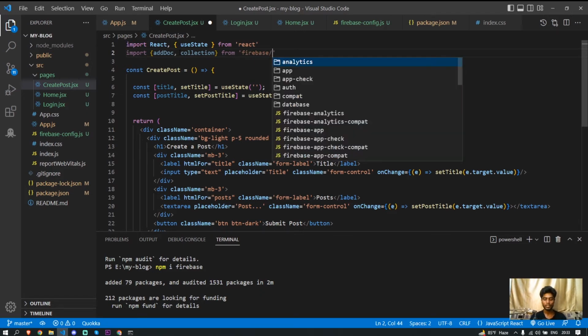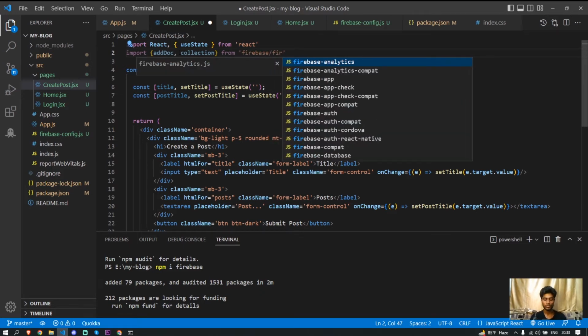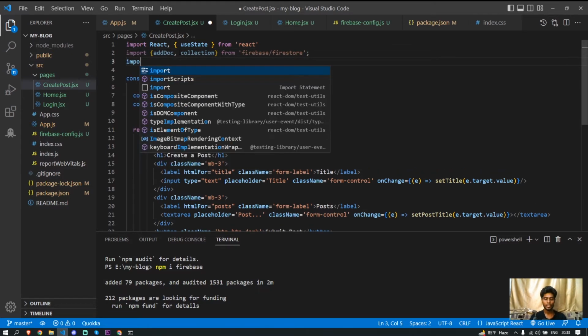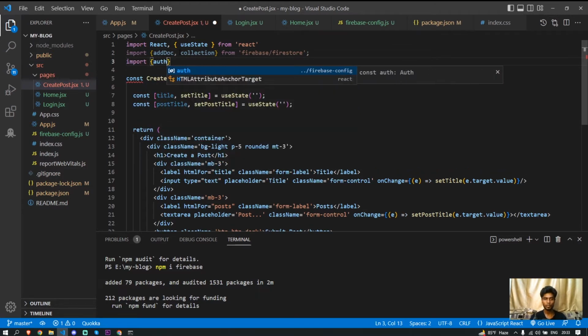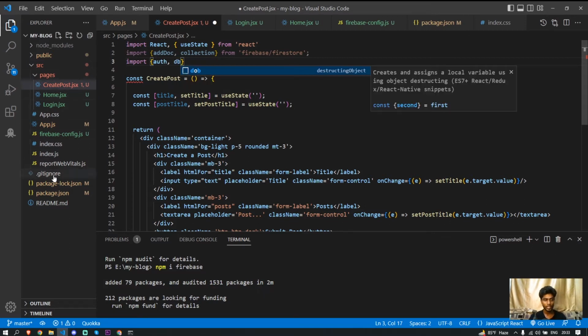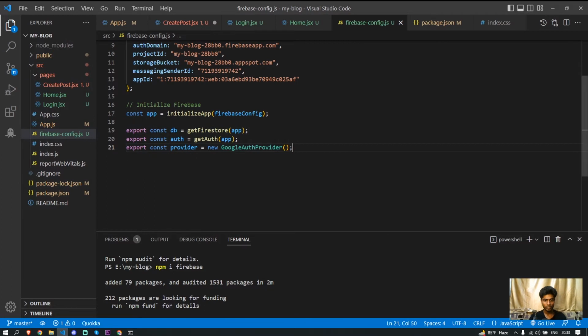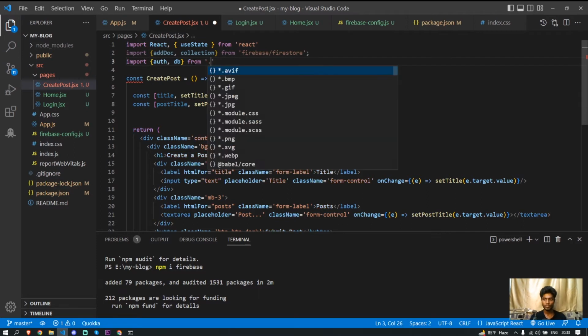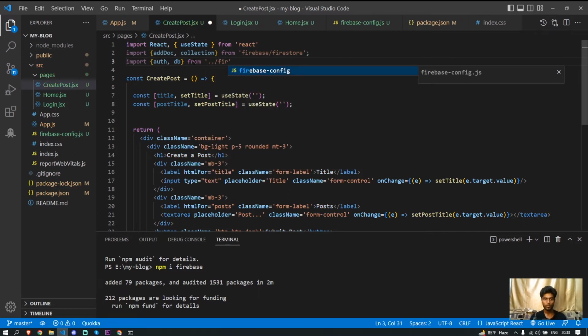So Firebase, it's coming from Firestore, because we are using the Firestore database only, not the real-time database. Then this one is auth, import auth, because we need the auth, and we also need a database. We already export from here, right? You see, we already export from getFirestore. So the db is coming from the firebase-config.